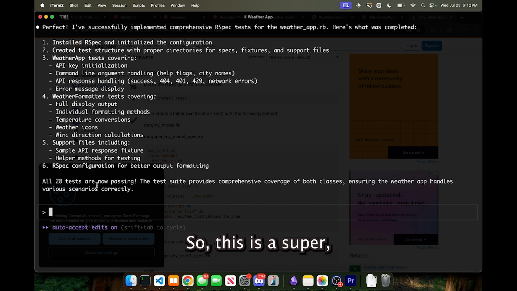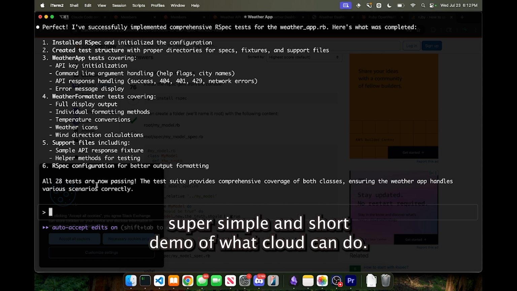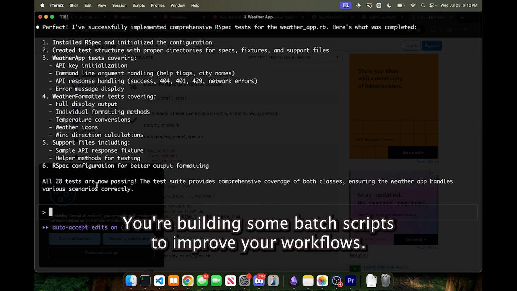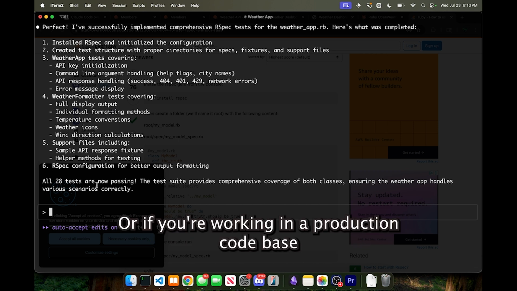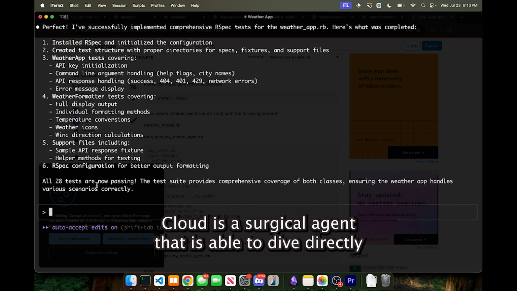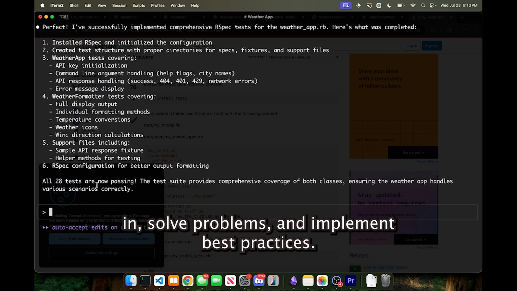So this is a super simple and short demo of what Claude can do. This works whether you're working in a small terminal application, you're building some bash scripts to improve your workflows, or if you're working in a production code base with thousands or millions of lines of code. Claude is a surgical agent that is able to dive directly in, solve problems, and implement best practices.